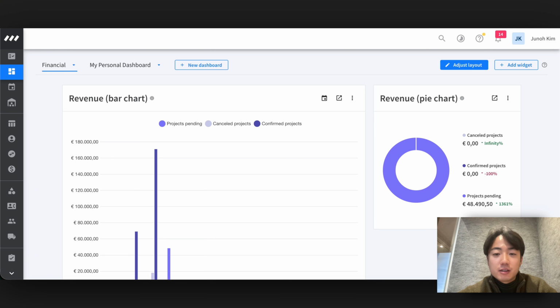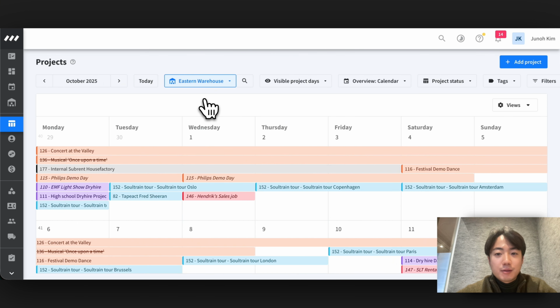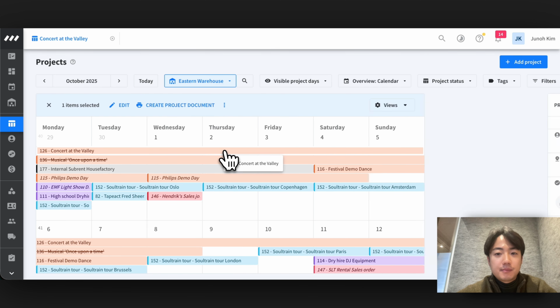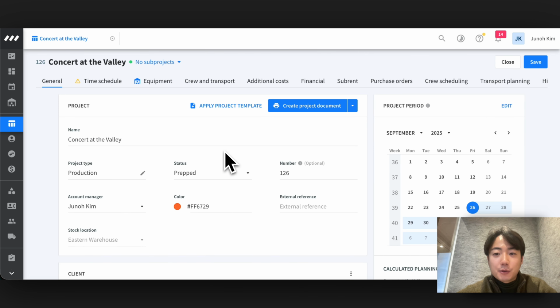First, I'm going to be moving to the Projects module. From the Projects module, I'm going to select the project. From here, I'm going to be moving to the Crew Scheduling tab.